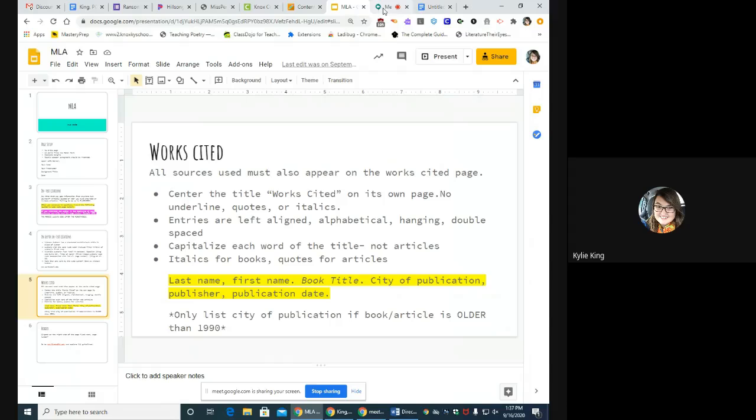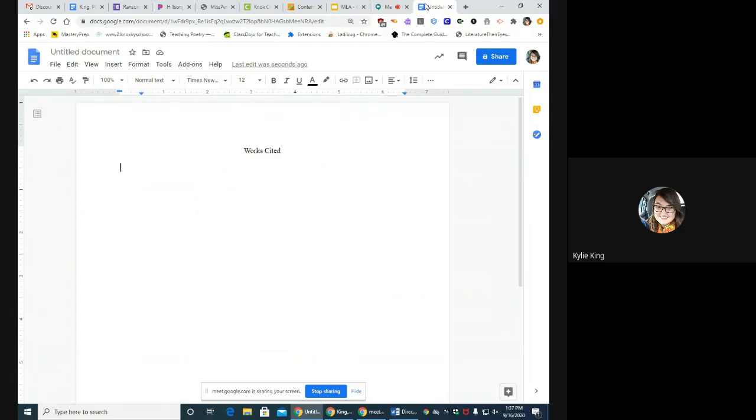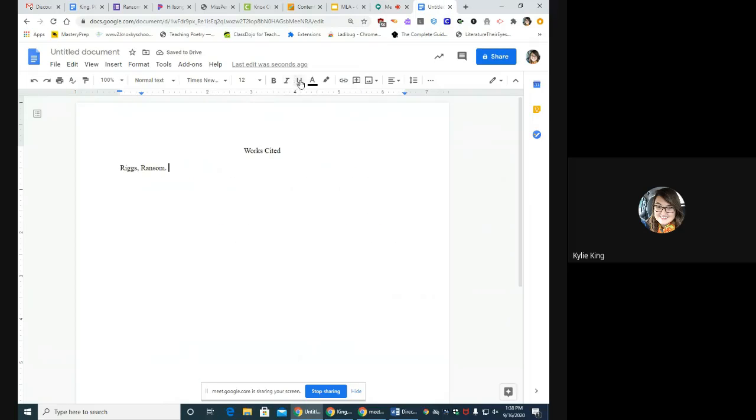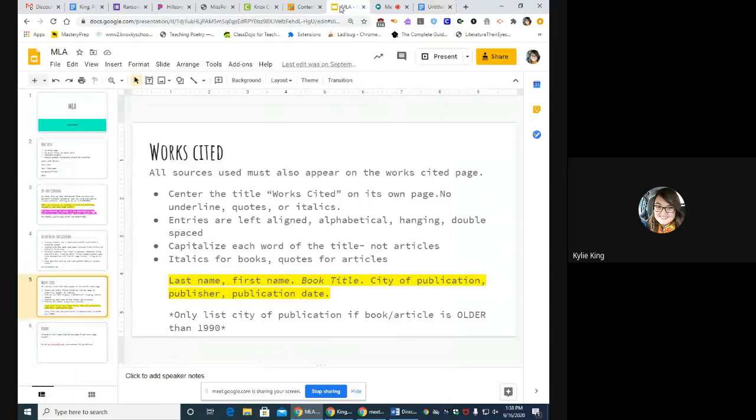So we do last name, first name, book title. So we're just gonna do a random one. We'll do Miss Peregrine's Home for Peculiar Children. So we're gonna go Riggs, comma, Ransom, period. Book title. So we're going to italicize this. Miss Peregrine's Home for Peculiar Children. Notice how we're still capitalizing like we're supposed to.